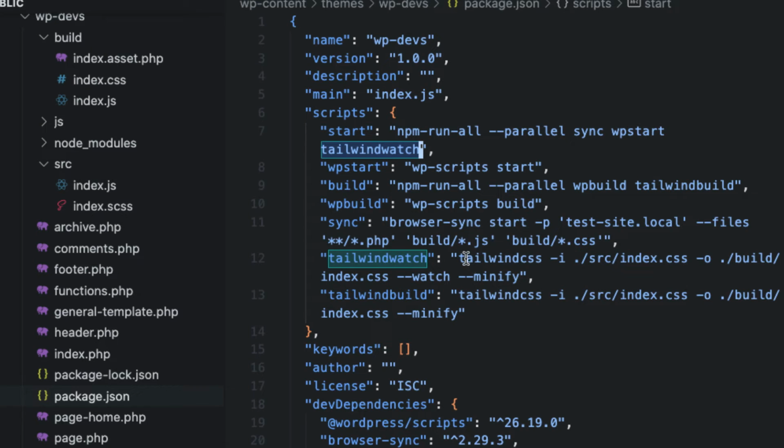Tailwind watch is this one down here. It's using Tailwind CSS and having as input this file, index.css, inside our source folder. We don't have it yet available, right? We have to create it later. And the output will be inside our build folder in the index.css file that we have already here.